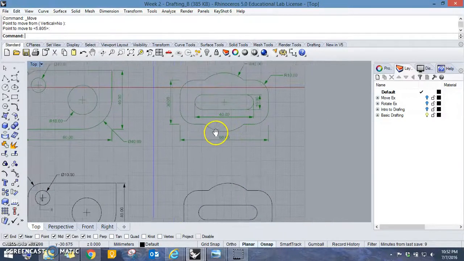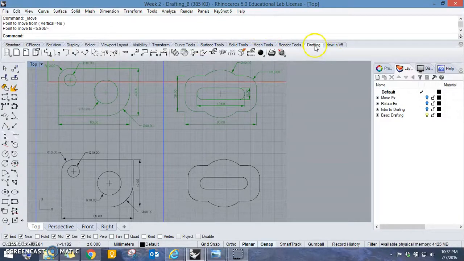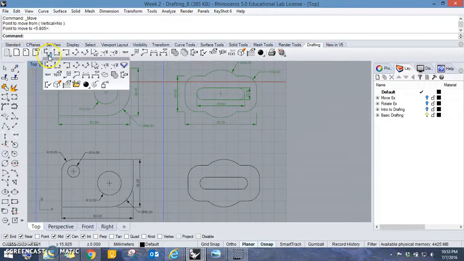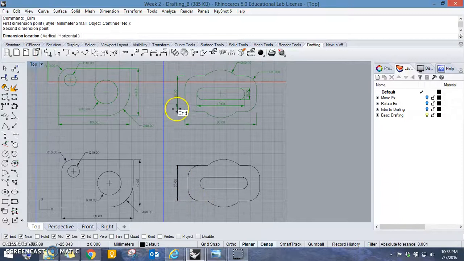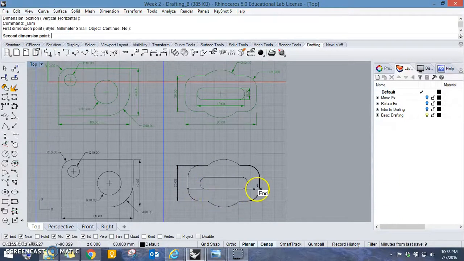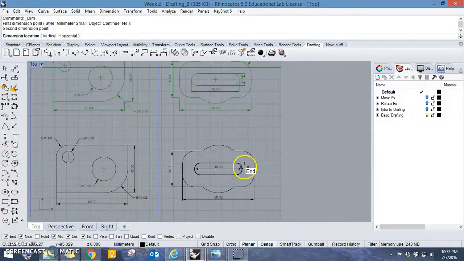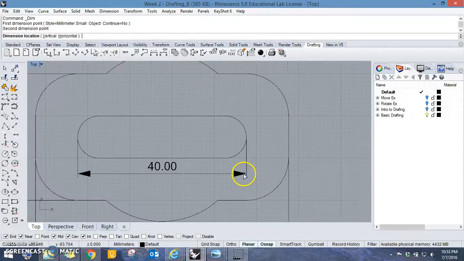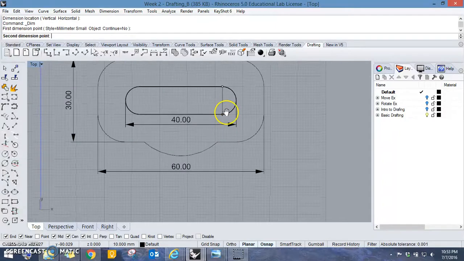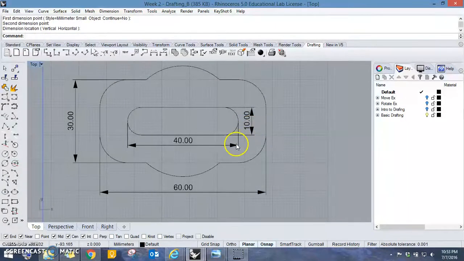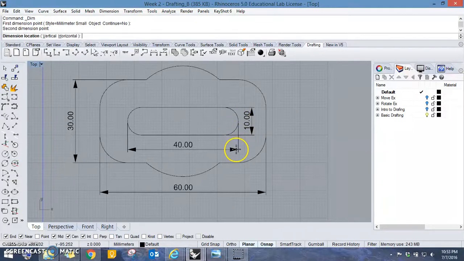Okay, so the next one, how do we get all these dimensions out? Go to your drafting again, go to your linear dimensions, click from N to N, N to N, N to N, slightly lower, N to N. This one will be confusing, so we delete, select N to N, bring it slightly lower.